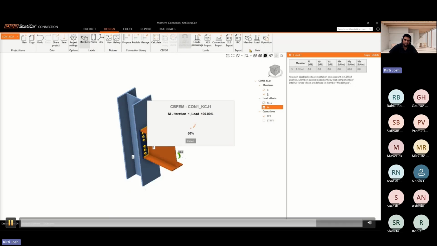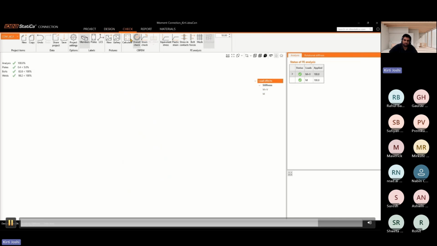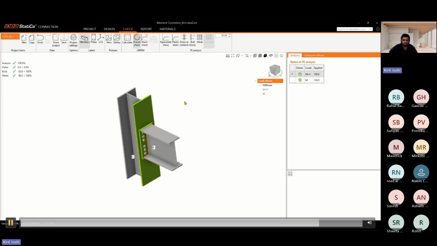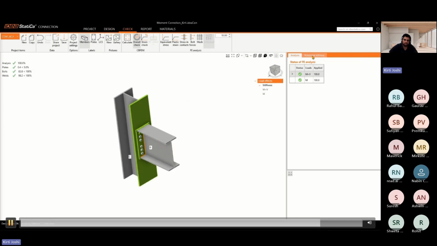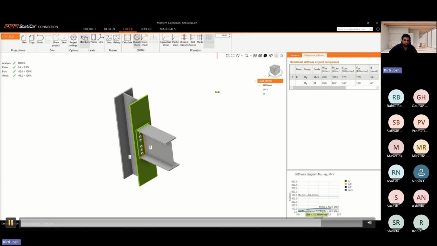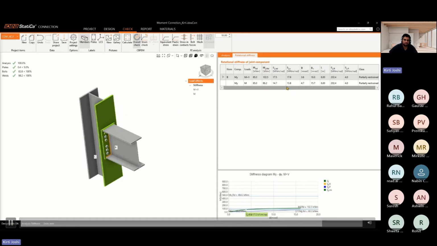As I mentioned, it is an incremental, iterative process. Once the analysis is done, it calculates the rotational stiffness around the local y axis and the z axis, and we get the moment rotation curve, as you can see now on the screen. It has also classified the class. So you will get a table and the moment rotation curve. Also, if you click on the report tab, you can get this information from the report tab as well.